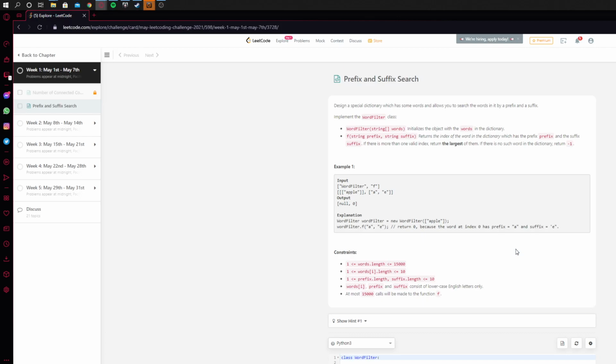All right, prefix and suffix search. Design a special dictionary that allows you to search the words in it by a prefix and a suffix. It returns the index of the word in the dictionary which has the prefix and the suffix. If there's more than one valid, return the largest. If there's no such word, return -1. Initialize the object with the words in the dictionary.